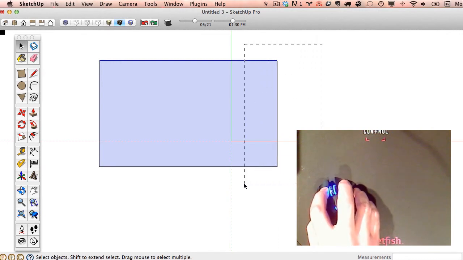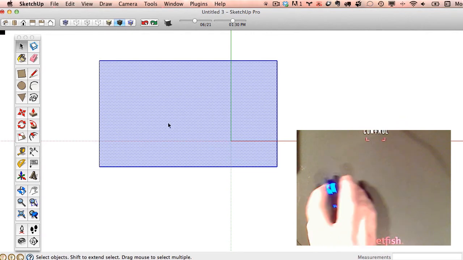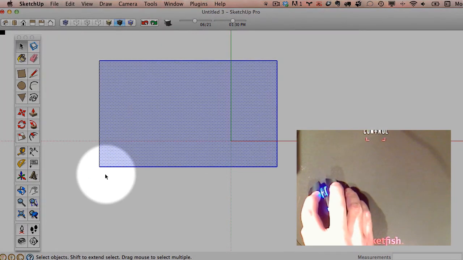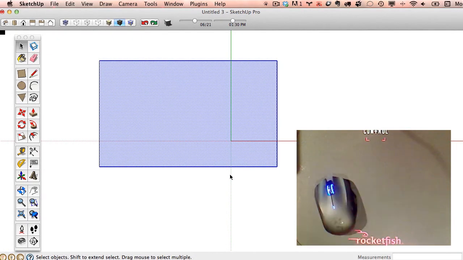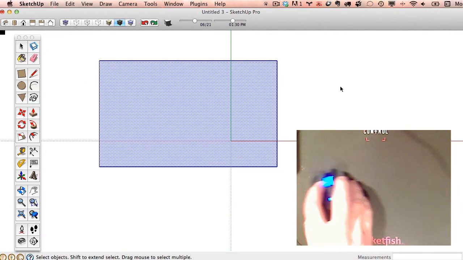So when you do that, all of the geometries that touch the bounding box are selected as soon as you let go. So notice all of the geometries except this leftmost edge here. So just keep that in mind. Dragging a selection from left to right or right to left will give you a different result for the geometries that you are selecting. So let's go ahead and click over here.